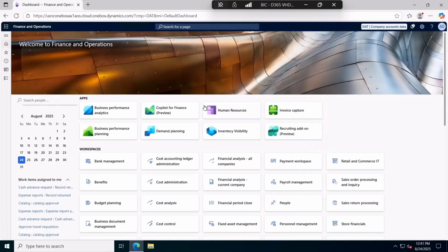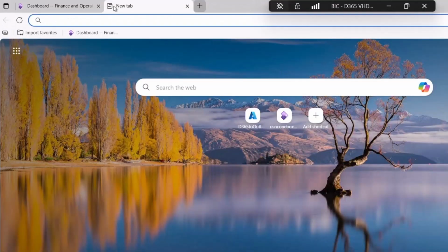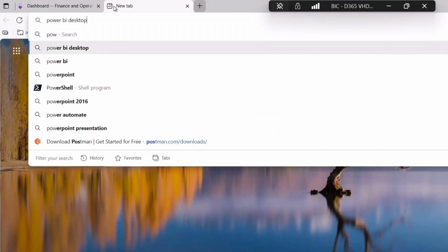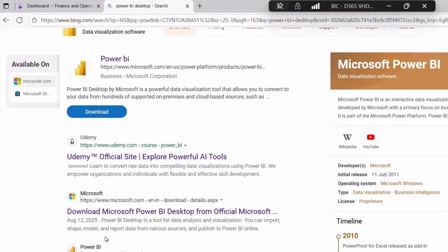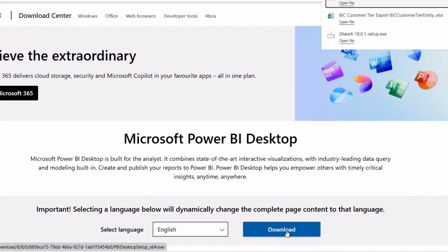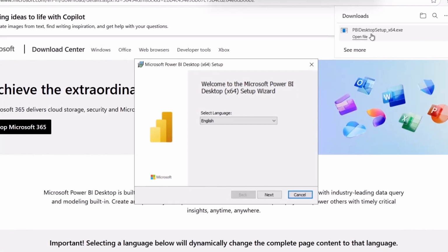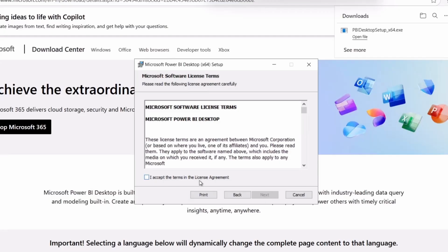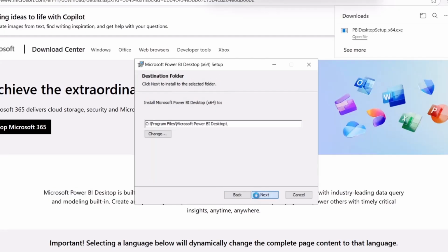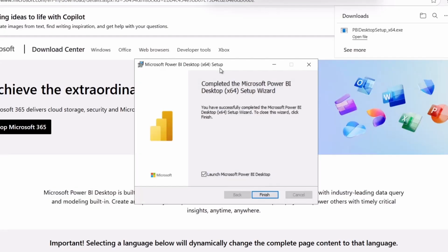Next, we need to ensure Power BI Desktop is installed. We'll search for Power BI Desktop in a web browser and navigate to the official Microsoft download page. We will click the download button to get the installer. Once downloaded, we'll run the setup file. This will open the installation wizard. Leave the default installation settings as they are and proceed by clicking Next. Finally, click Finish. This will launch Power BI Desktop.